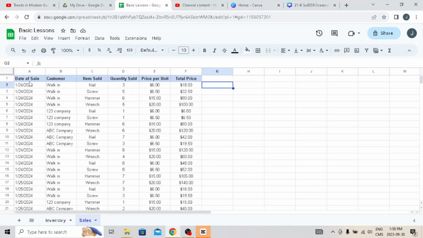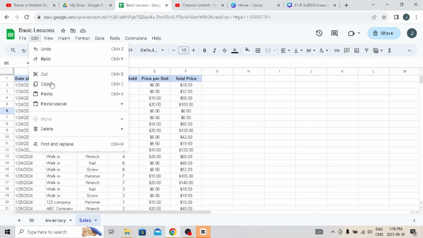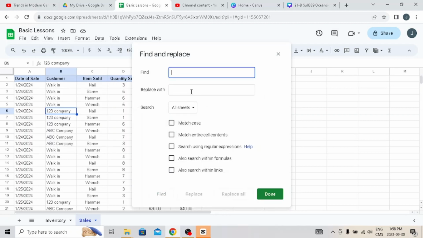So if I want to basically find, let's say, 123 company in this data, obviously I can see it, but let's say we had 10,000 lines, we might not be so lucky just to see it. So we come up here to edit, and we come down here to find and replace. And we want to find 123 company.